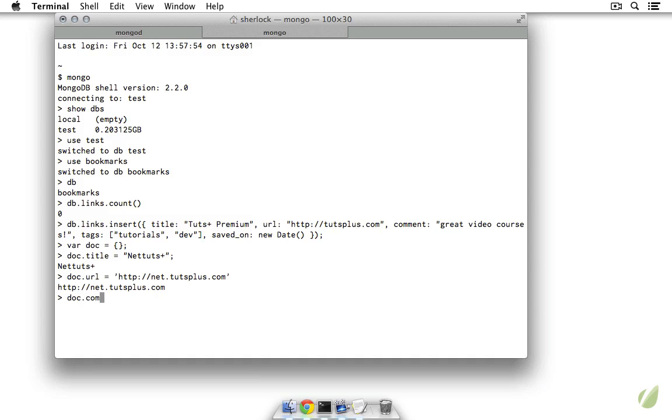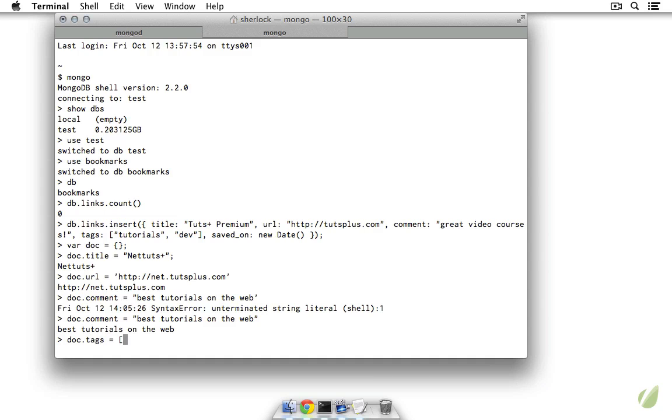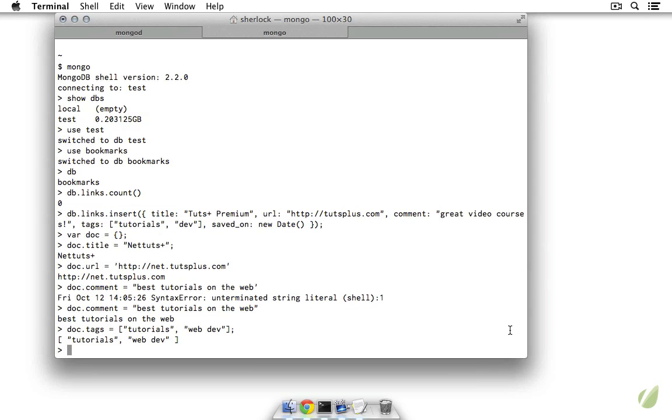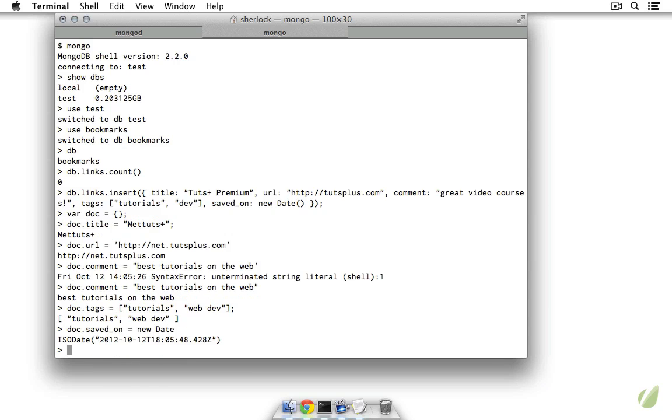Then we can have doc.comment equals best tutorials on the web. Then let's add a few tags here, and we could say tutorials, web dev, and then finally let's have doc.savedOn. We'll just have a new date once again, and then let's actually do something a bit different here to show off a few of the other cool features of MongoDB.